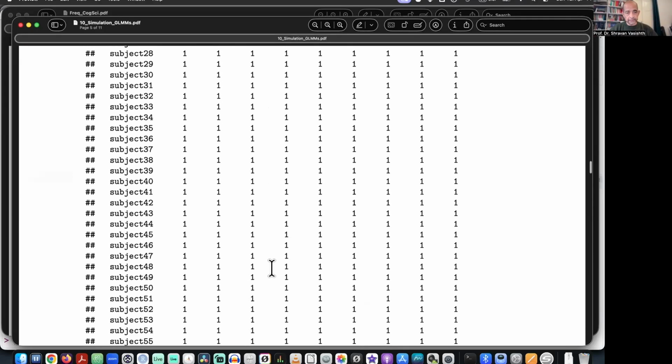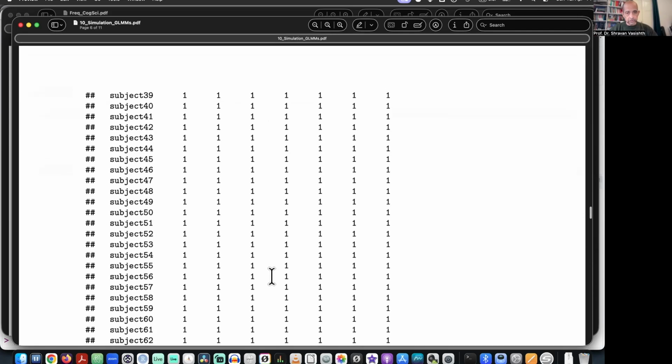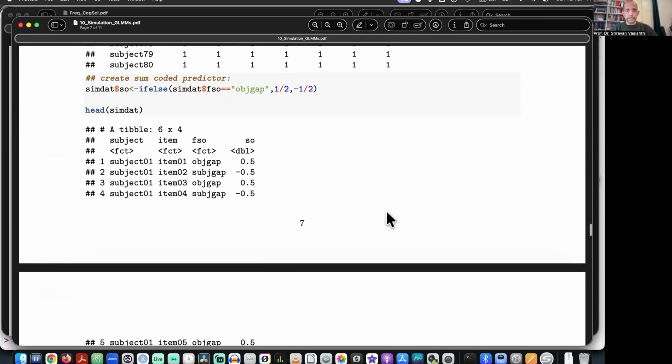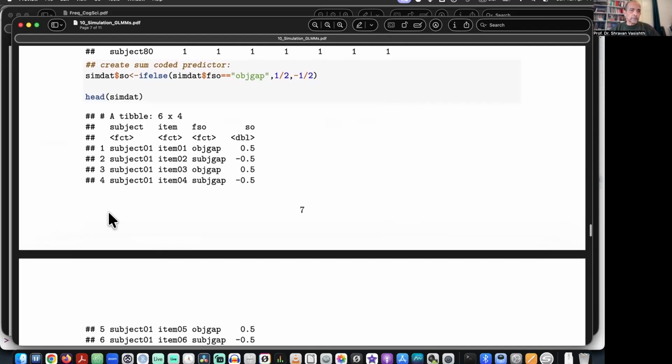So I printed out the entire output for the 80 subjects, and you can see that this is true. There's not a single number other than 1 anywhere, right? So we're going to now take the FSO factor in the SimDat object and create a plus half minus half coding and put it in the vector SO. So now we are ready to generate some data.